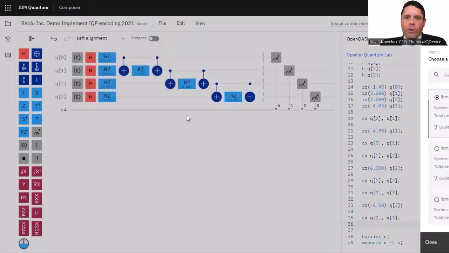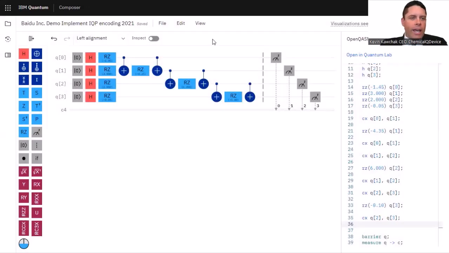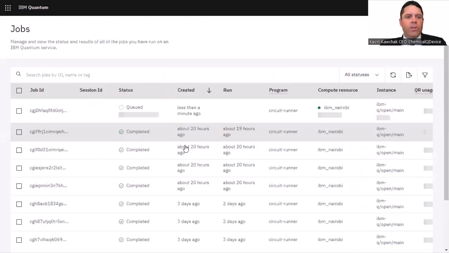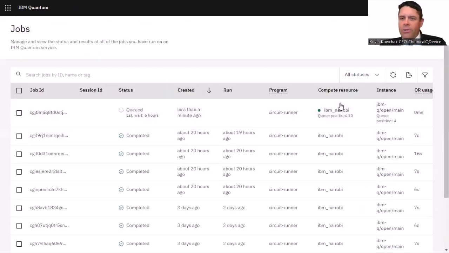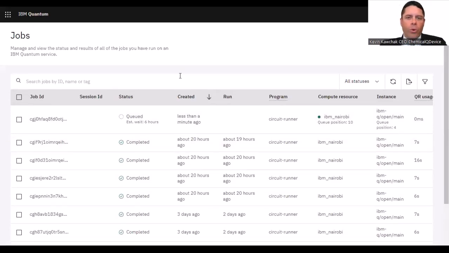So on this specific one, it's going to run. And I could check the queue. So go here, go to jobs, and then see on this one, it says there's 10 ahead. So this will probably finish beforehand, which is good there.